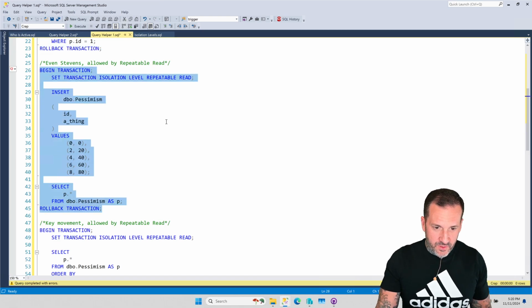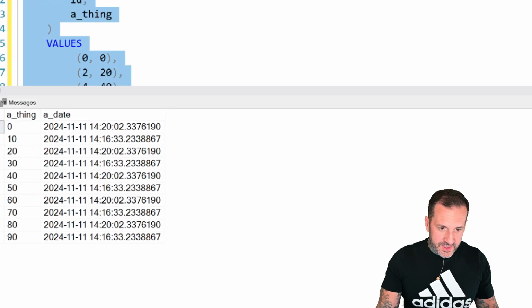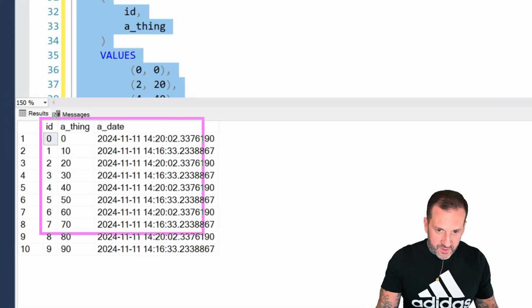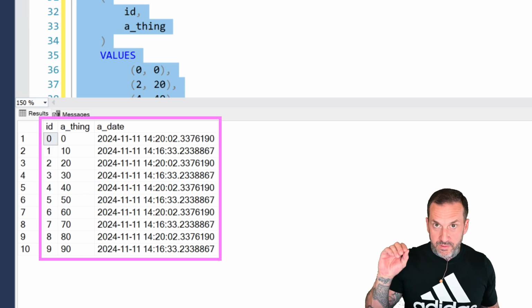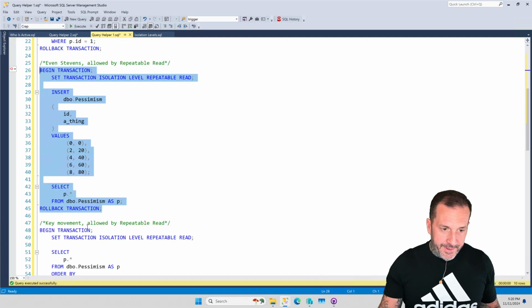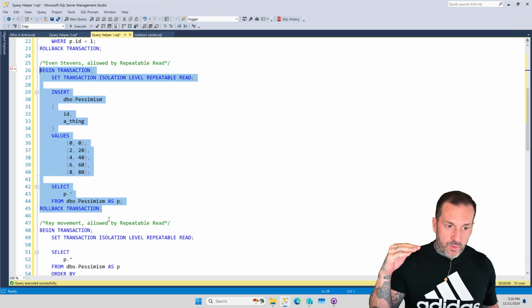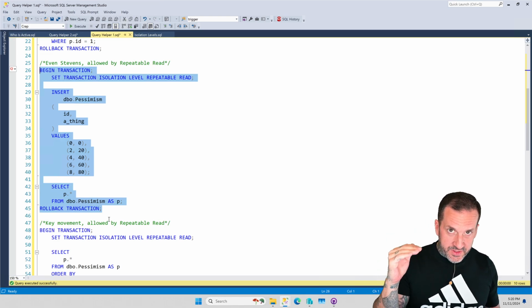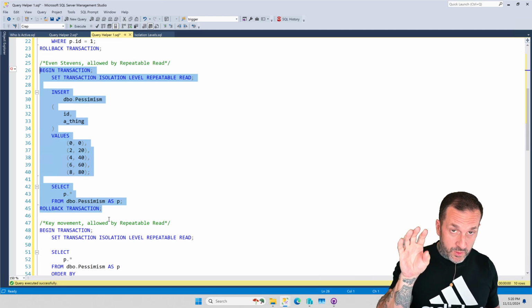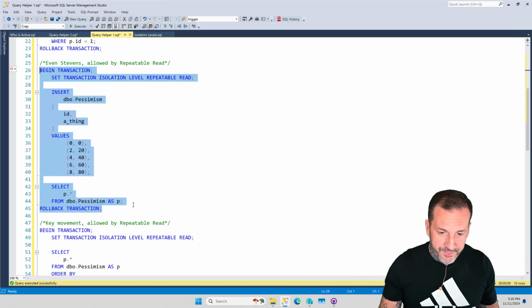If we run this query and roll it back immediately, this query will see all of the rows that we just inserted along with all of the locked rows from the other query. So repeatable read does allow row movement between keys. It does not allow row changes to the keys that we've already read.